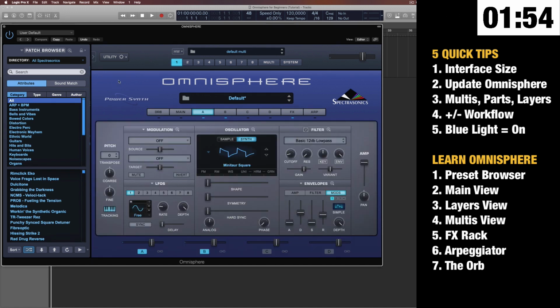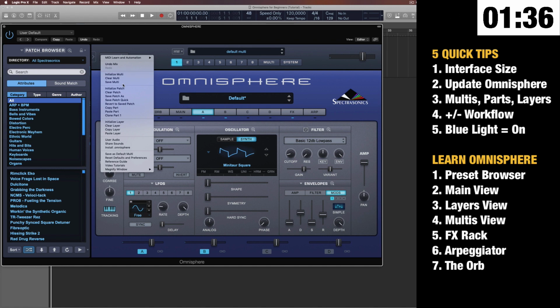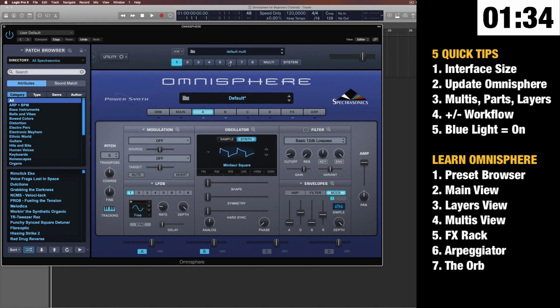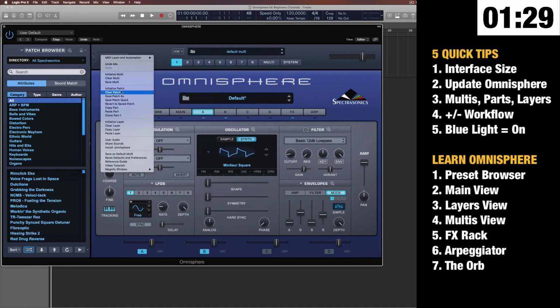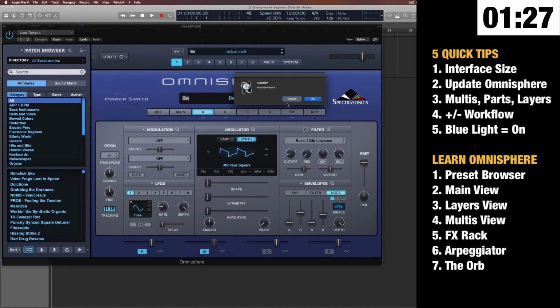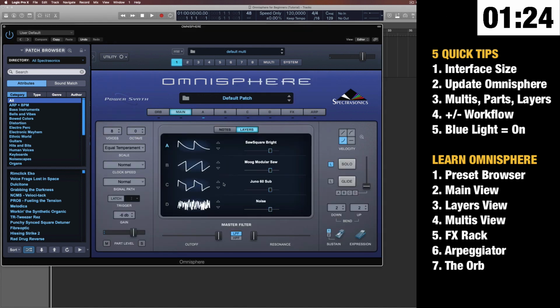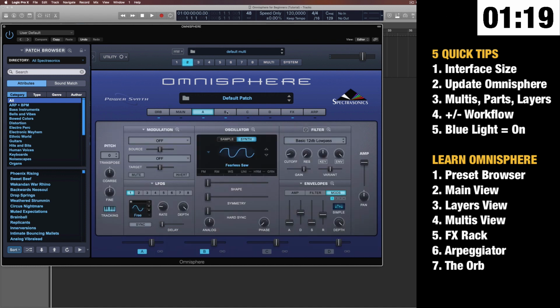Alright, so since we have some time left, I'm going to show you one final thing, which is the utility menu. Because when you're working with any part here, let's say you want to start over, you can click on part 1, go to utility, or right click here to get this menu, and you can initialize multi, which means you will initialize every part. You can initialize the patch, which is this one. If I click on that, it will warn me. And then it will go back to this default sound on part 1. Part 2 is still active.